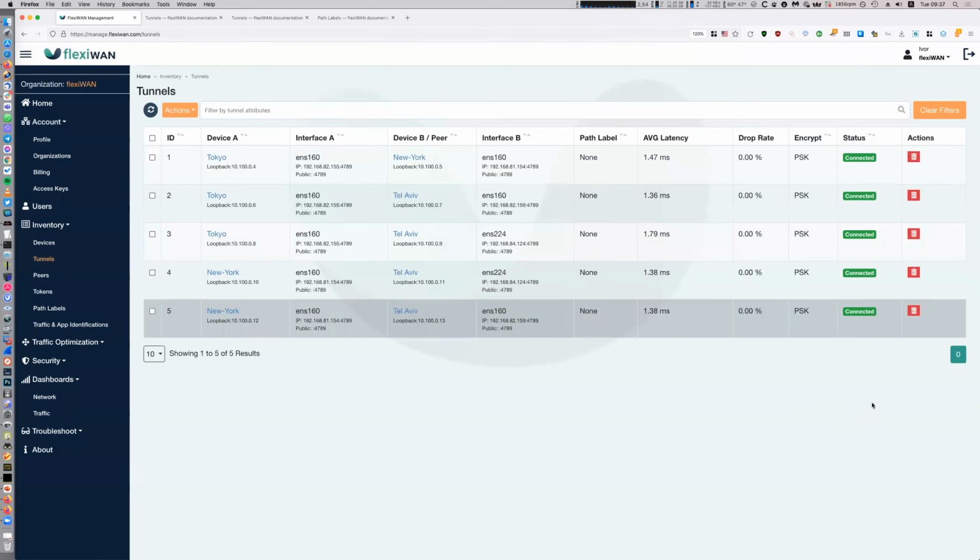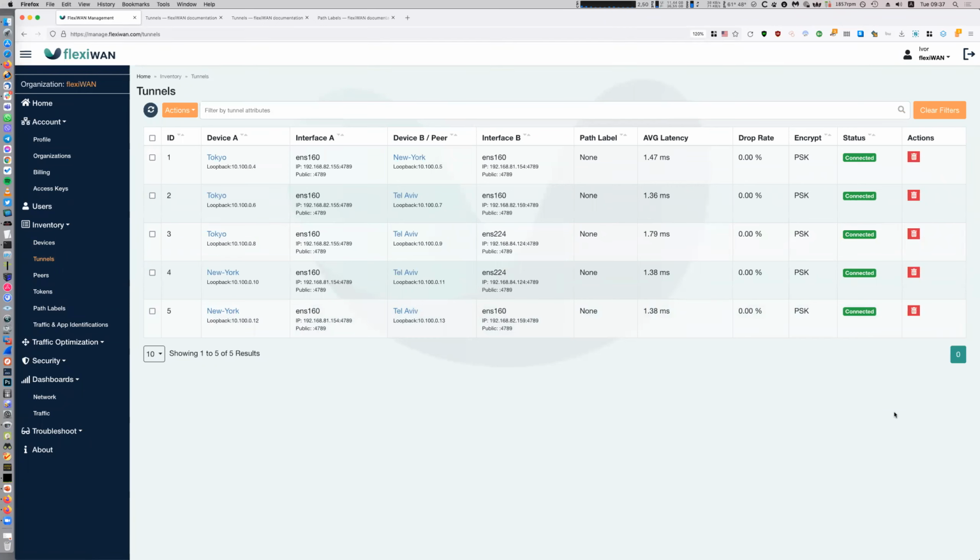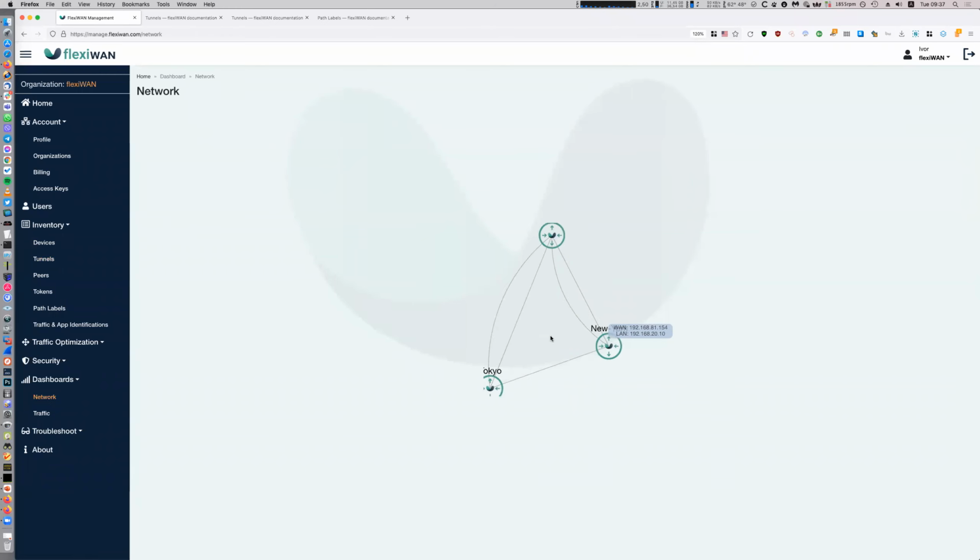So by default, we created multiple tunnels, and we did it in just three clicks. And here, when we go to the network dashboard, you can see that these sites are connected. Some of them have dual WAN, some are single WAN, and this is why you can see multiple lines between them. For example, Tel Aviv and New York have multiple WANs, so there are two tunnels between them, while Tokyo has a single WAN, I believe, or it's the other way around. Doesn't matter. We'll cover it shortly.